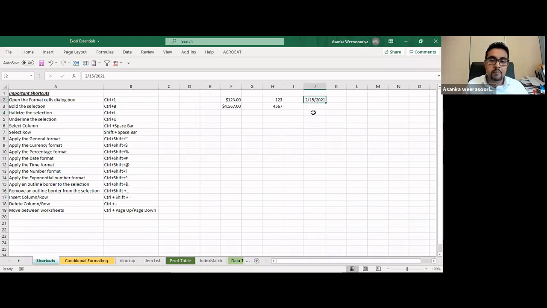Okay, now I want to apply date format. Okay, what's the date format? I can press Control Shift, then need to press the hash symbol. On your computer, you can see the hash symbol. Then it applies the date format. It's a short date format. 15-Feb-21. I didn't type it. Okay, you can see again. I press Control Z to undo. I just type the month, date, year.